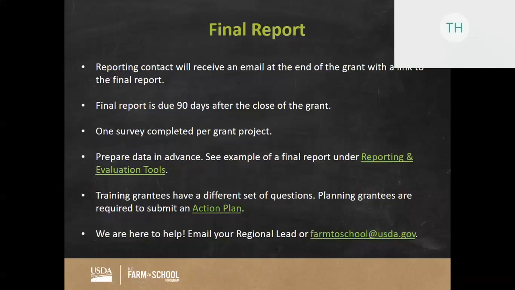I also want to skip down closer to the end and note that if you're a planning grantee, you will also be required to submit an action plan along the same timeline. The action plan will also be due within 90 days after the close of the grant. So the final report and the action plan for planning grantees are due along the same timeline.